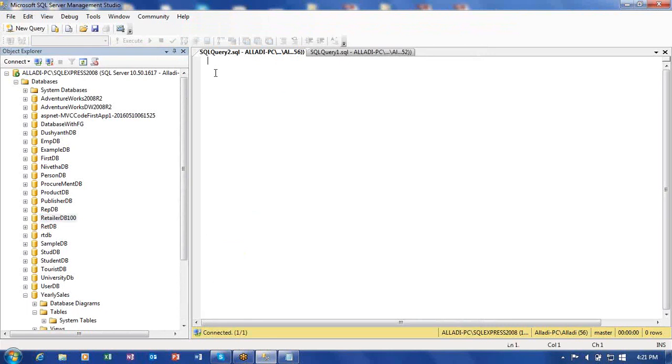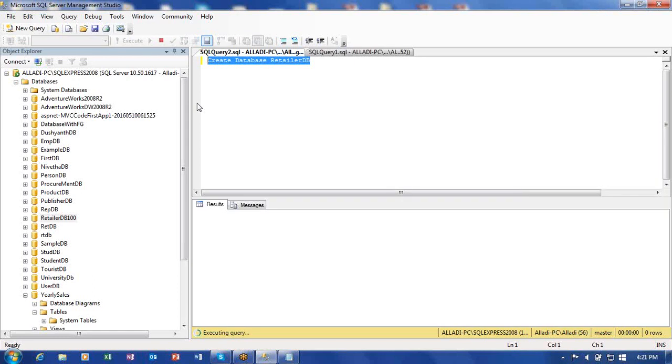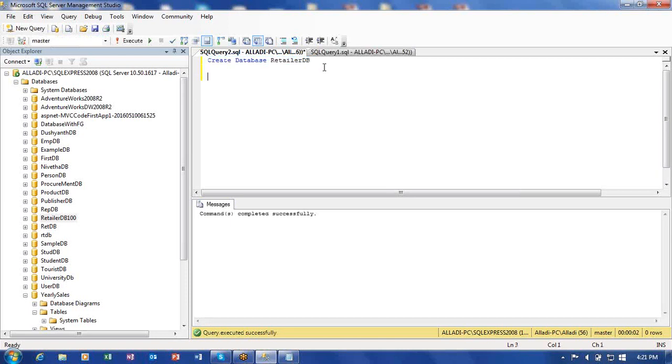Now here, let me create a new database. Create database is a command. So create database, then write here retailer DB. This is going to be the database name. Exactly: create database retailer DB, where retailer DB is the database name. Just execute. This is going to create a new database for us. A new database has been created.